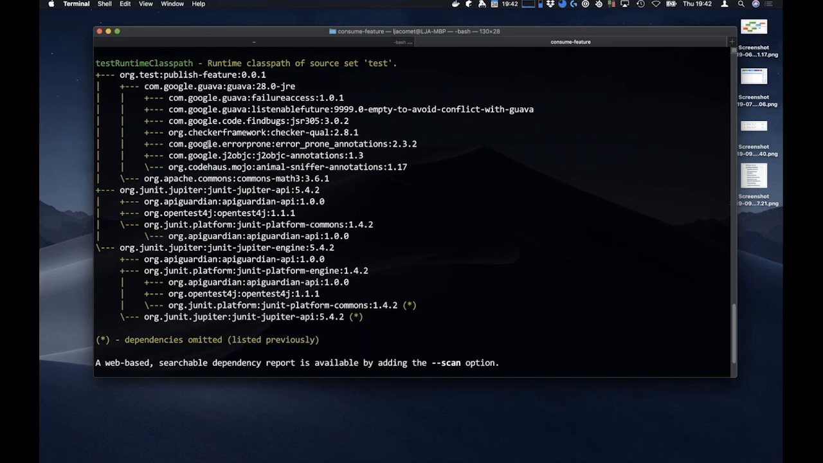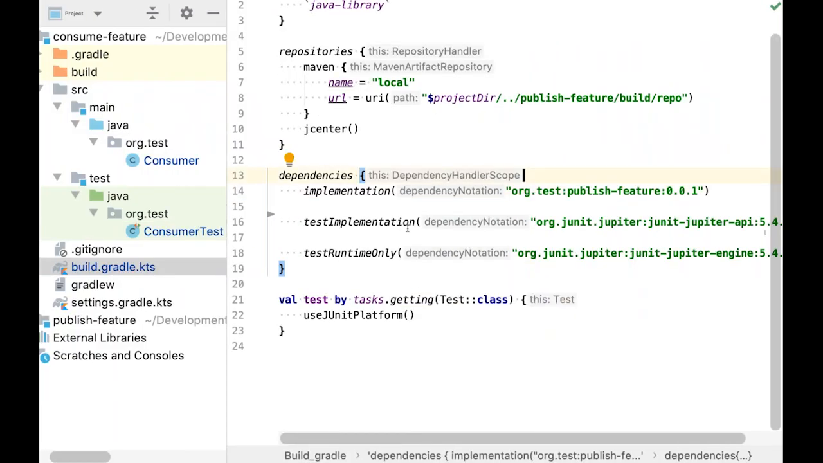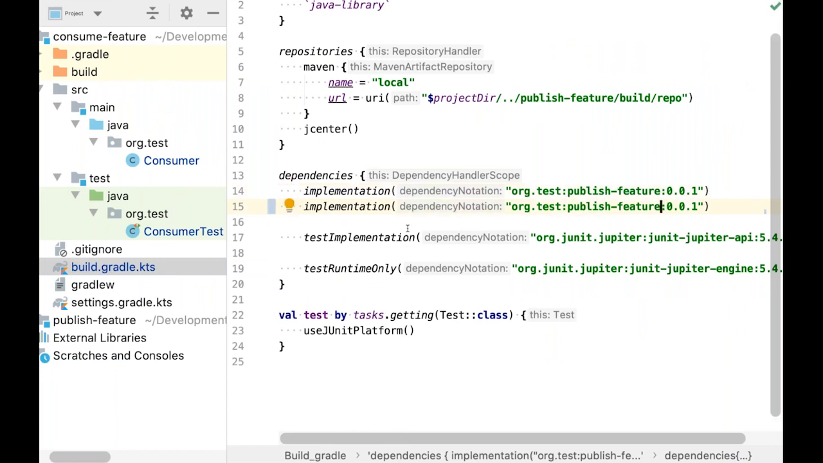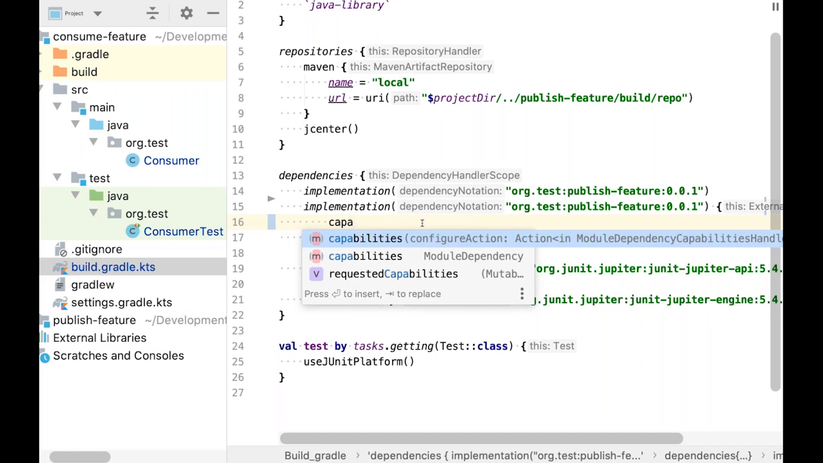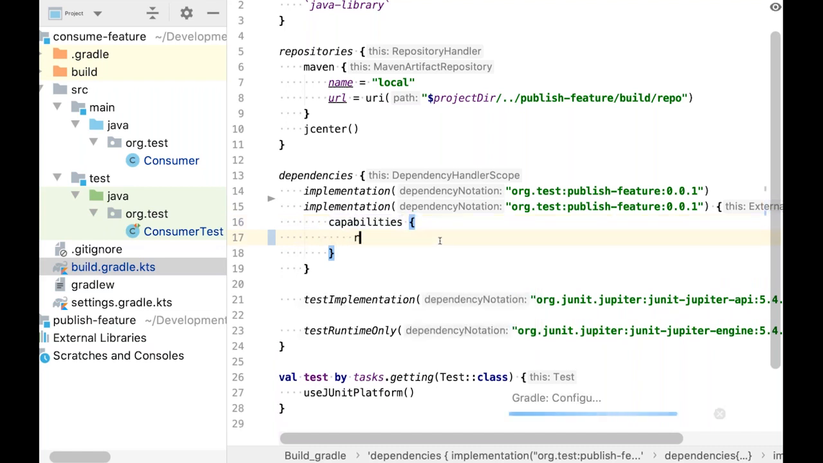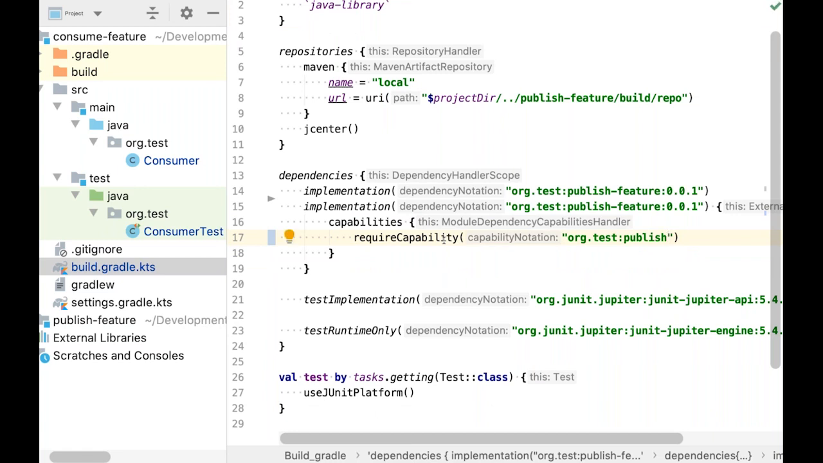So what I need to do from the consumer's perspective is add the dependency. And the way I do that is I can duplicate the dependency line because I still need the regular component, but I need another component. And the way I do that is by saying that I need capabilities. And I then say that I require a capability, and the capability I require is based, like we said, on the name. You don't need the capabilities block. It's directly in the configuration, I think. Yeah? Well, I'll leave it like that. I know it works that way.